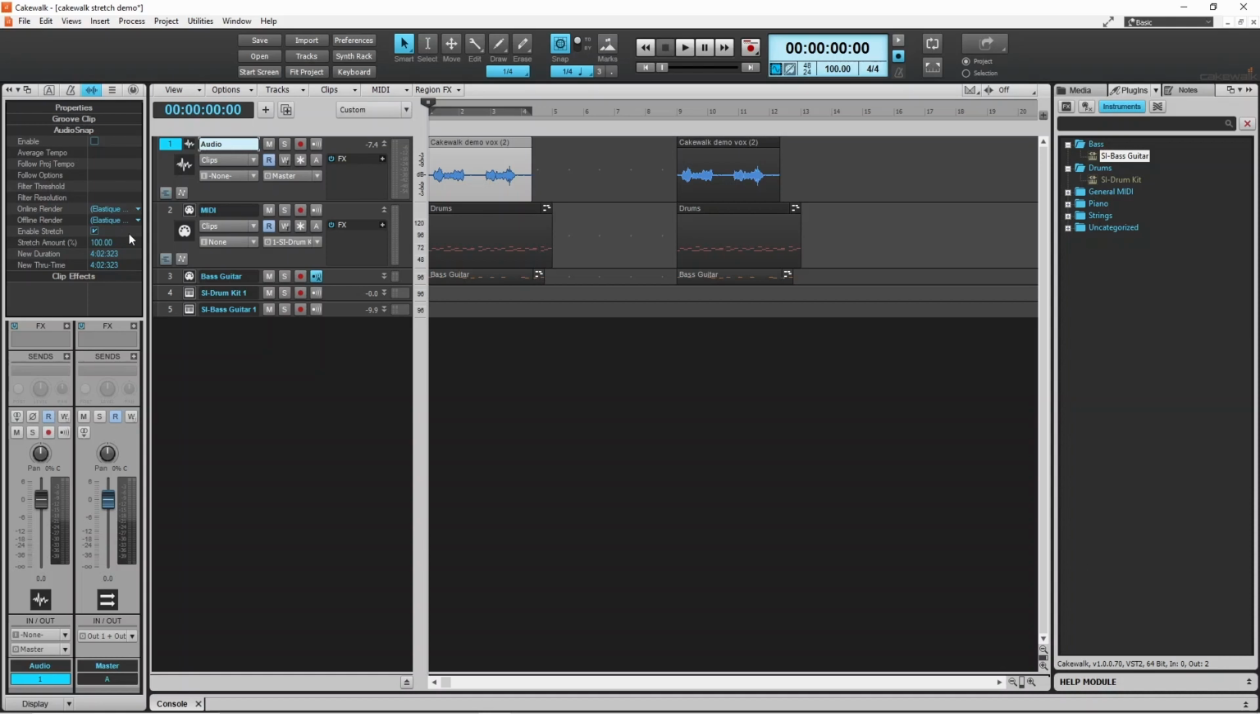Next, we need to set the length of the audio stretch. Here, I want my vocal recording 4 bars long. And it starts at the beginning of the track. So 4 bars end at the beginning of bar 5. So click on the number to the right of the words new through time.